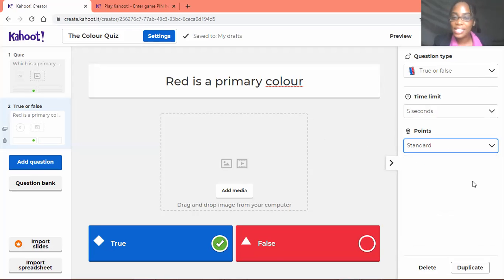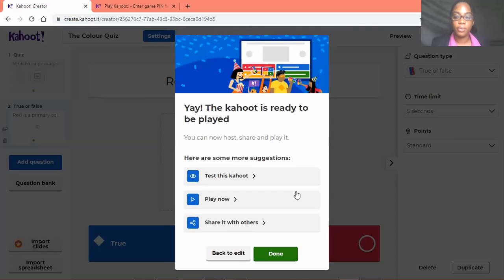Also, you always have the option of duplicating it so you can make a few changes and have a different quiz but with many of the same questions, or you can delete the whole thing and start over. Don't bother with that one. Okay, so let's click the done option right now. There we go, it's done.